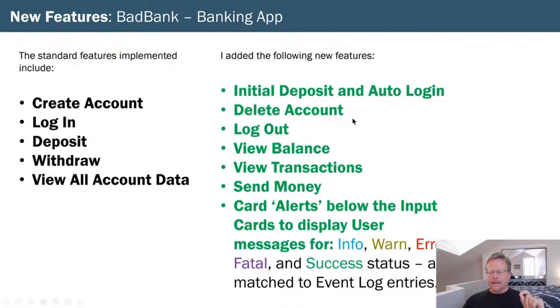Then I also added delete account right into the account card, log out into the login card, view balance as a brand new feature, view transactions as a brand new feature, send money between users in the bank, and then I added in that card alert, user alert that I talked about, I think, in part one. All of those card inputs are colorized just like the back-end events that are in the log files and in the console. And when those alerts are happening, they are being logged also in the exact same way into the event log. So what the user sees in the UI, I can see in the event log later.